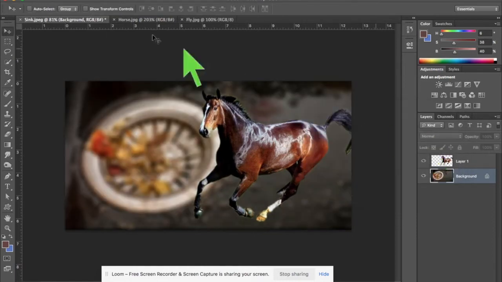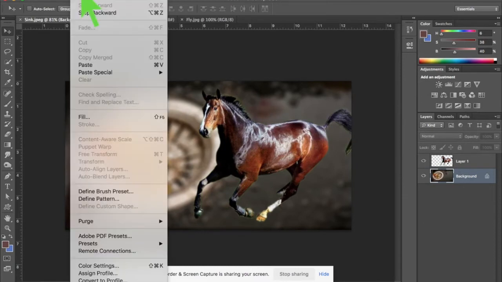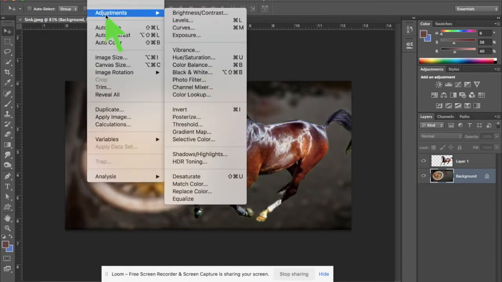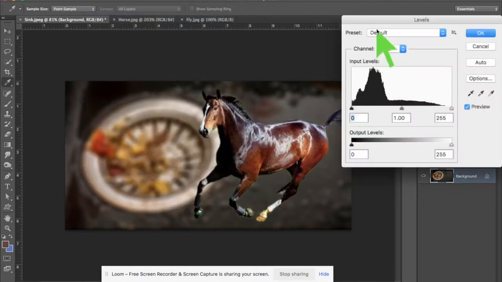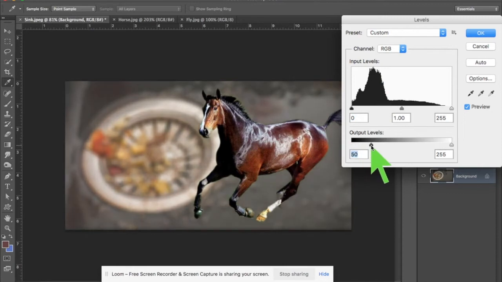No, let's not do that. Let's do this. Let's see. Image, Adjustments, Levels. Okay, let's try this. So I'm going to back off on the darks a little bit. There we go. That really washes it out.